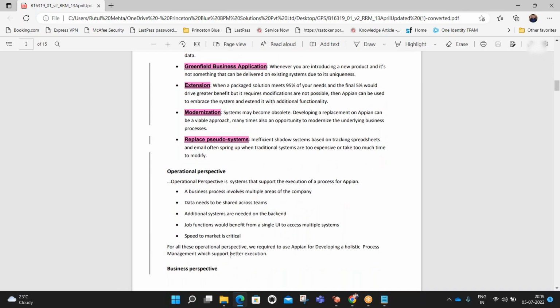Whenever it says speed to market is critical, it means right now the version is 22.1, and every three months, every quarter, it is upgrading. Currently it is 22.2, so almost we cannot see the code that the application has, which is 19.4.